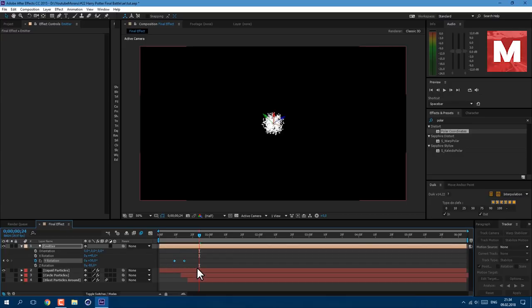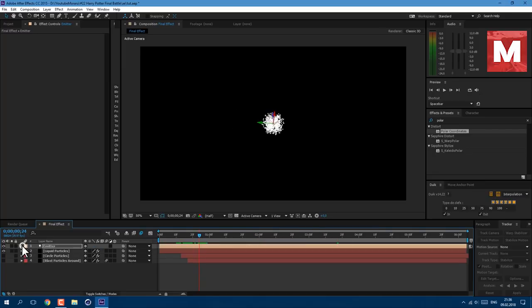Select both of them. And click F9 on keyboard. And then press Ctrl+C on keyboard to copy these keyframes. And about here at 21st frame, press Ctrl+V. Then copy all of these keyframes by pressing Ctrl+C on keyboard. And about here, Ctrl+V to paste. And paste a bunch of those. Close this tab here. And select our liquid particles.